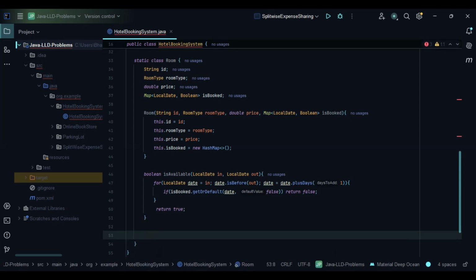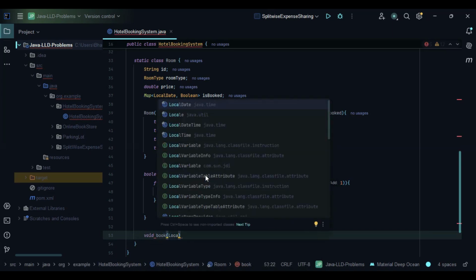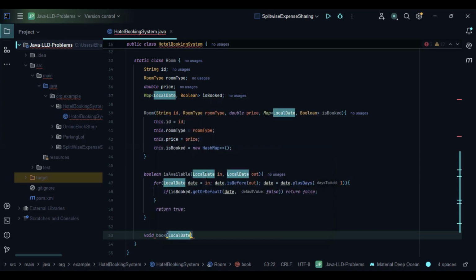So here in this case, let's go with the next method, nothing but book. Means we have to mark the room as booked for the date range. So once we book, we have to mark the room as booked for the date range, right? So for that one, we'll be making use of the method book here, right? Here in this case, I'll be going with the local date in. Let me type this one. Sorry, first one itself, local date in.